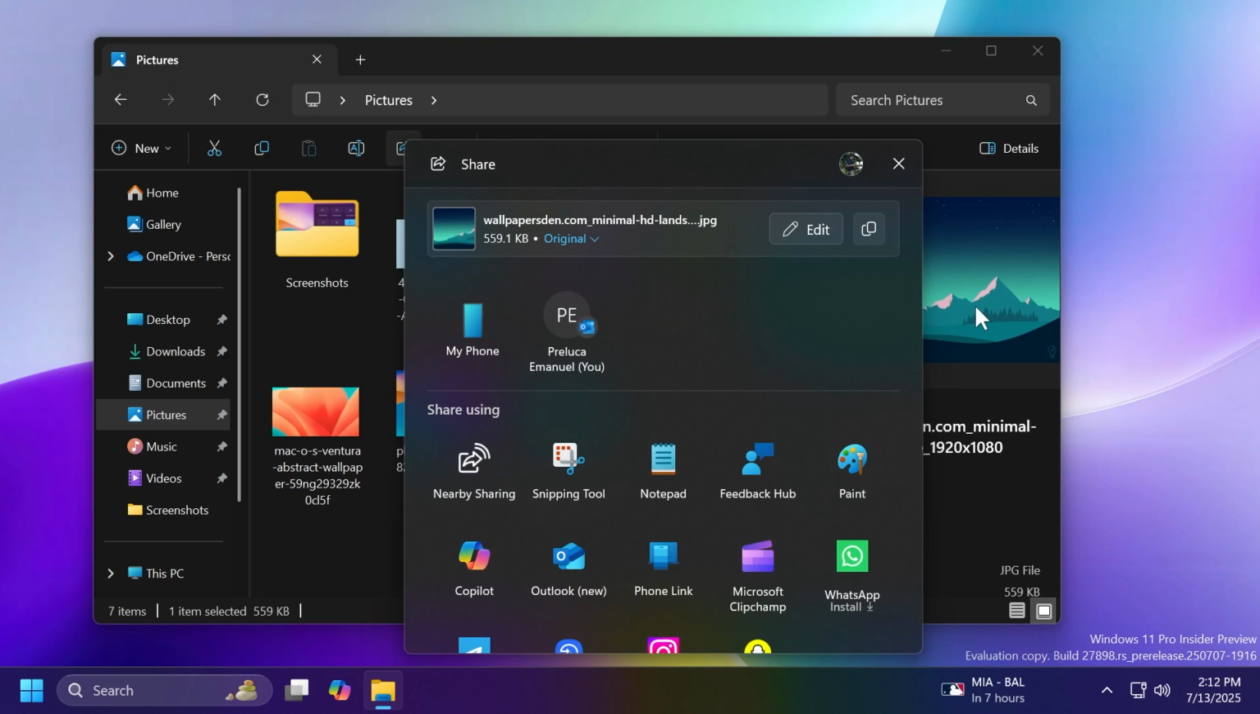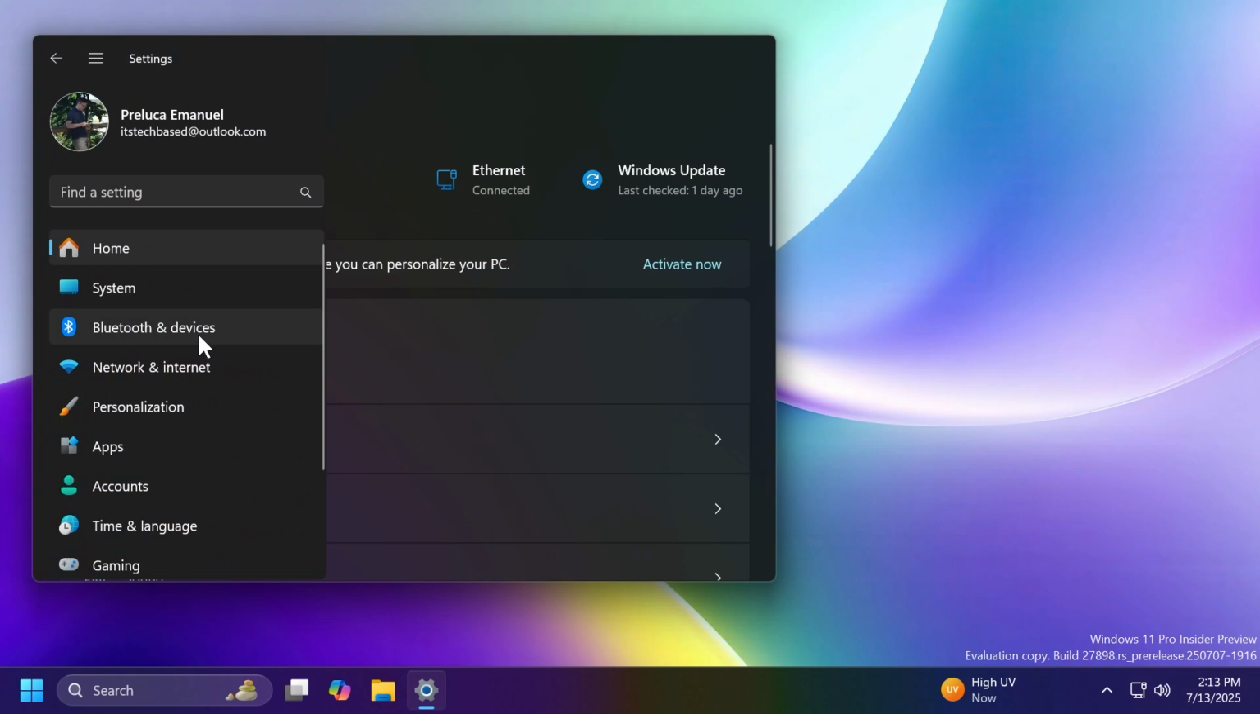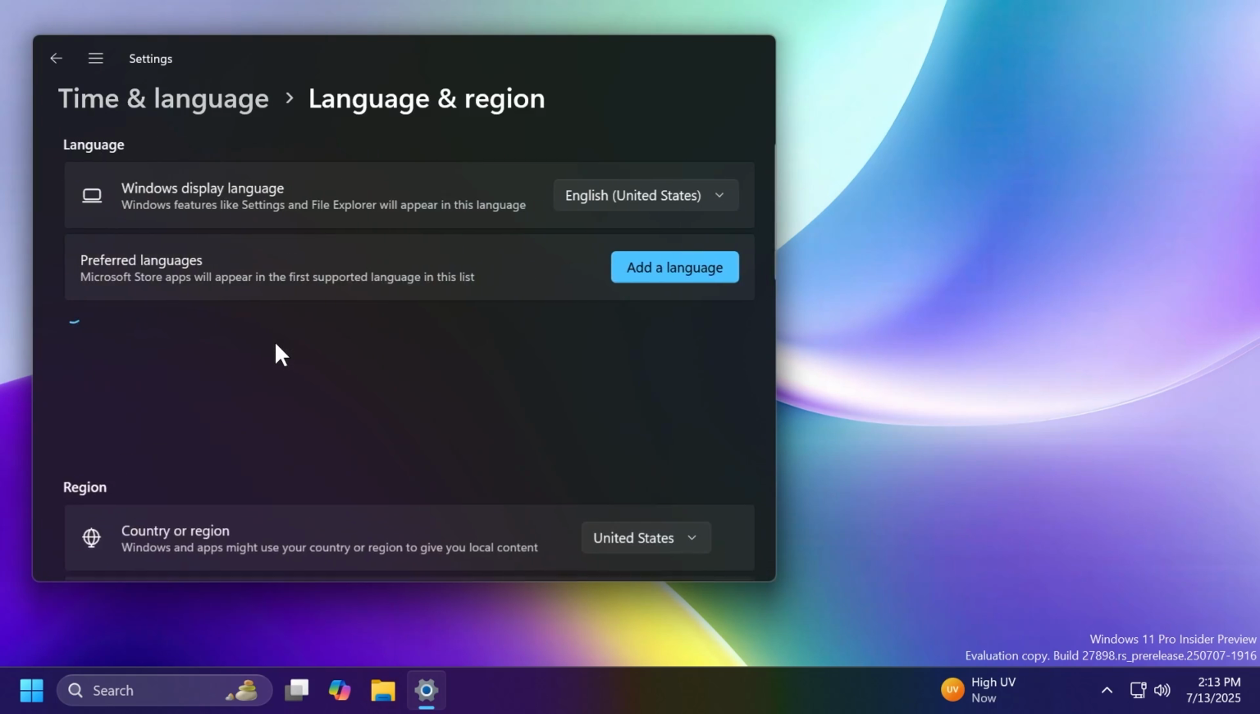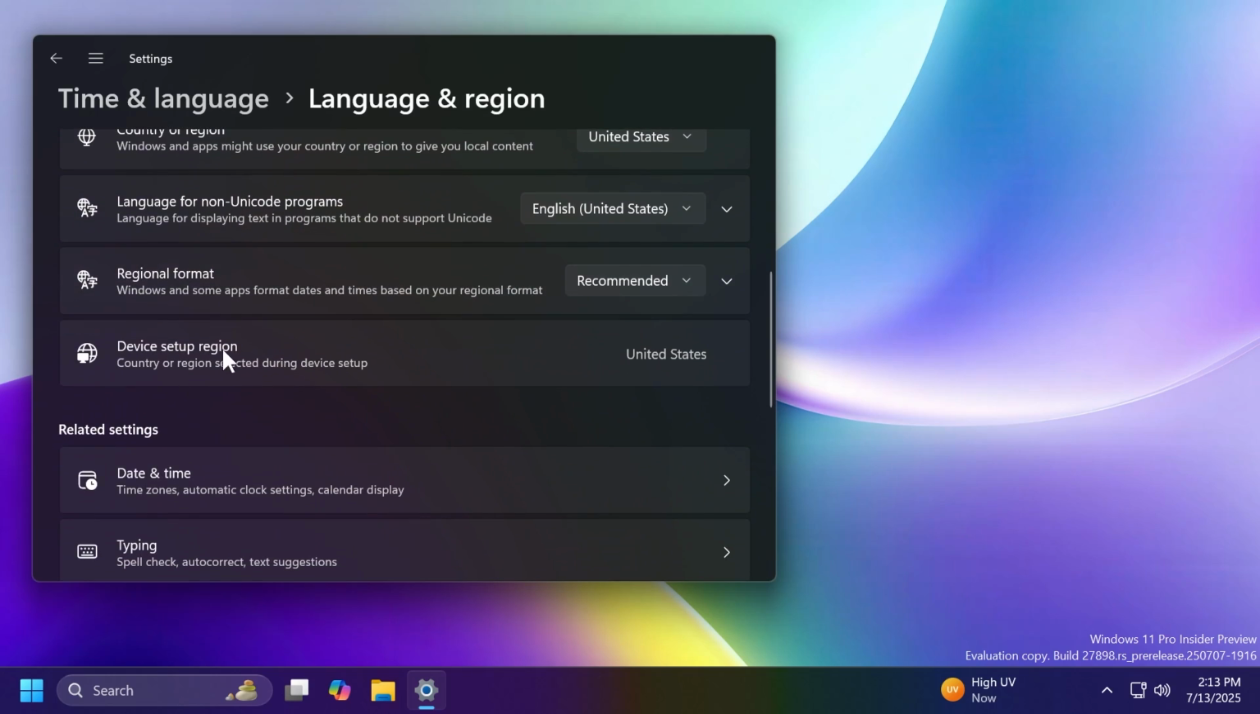Related to system share, Microsoft is adding a preview for when you're sharing links or web content using the share window, and also you're going to be able to quickly compress an image if you're sharing it using the default sharing option from Windows 11. Related to settings, Microsoft has done a few changes in the Canary channel. If you're going to settings, time and language, and then language and region, you may notice the device setup region information, which is here, basically the country or region that you selected during the device setup.